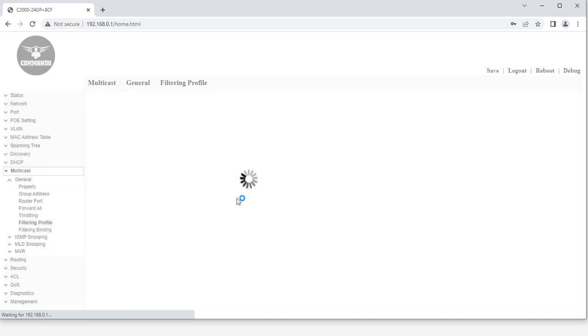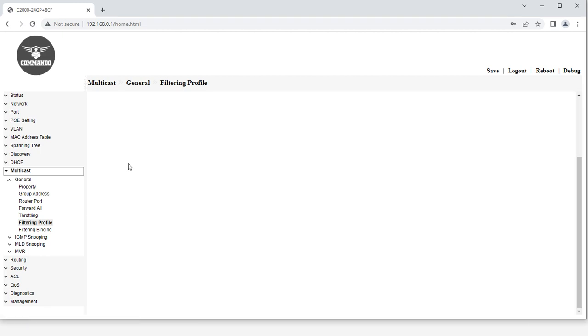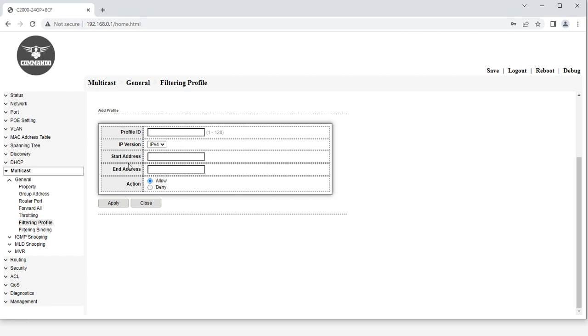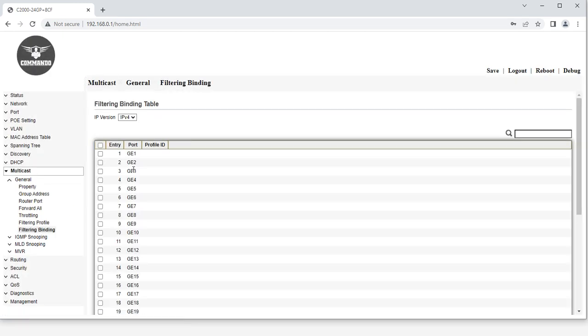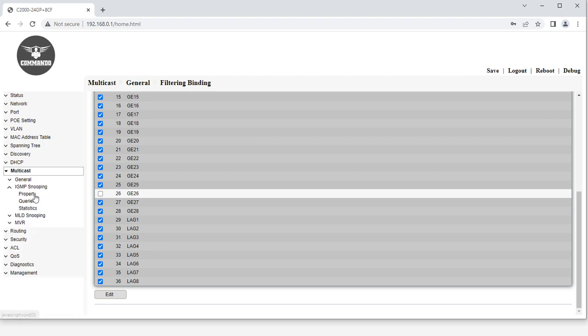Then filtering profile. A multicast filter profile permits and denies. So we can add these permit and deny statements for the multicast group to be learned when joining the group. So we can create a profile like this, with start IP, end IP address, and allow or deny action can take place. Then filtering binding, the multicast filtering to receive only messages for the multicast group. So we can select the ports accordingly. If we don't want to select, we have to give up on that port.